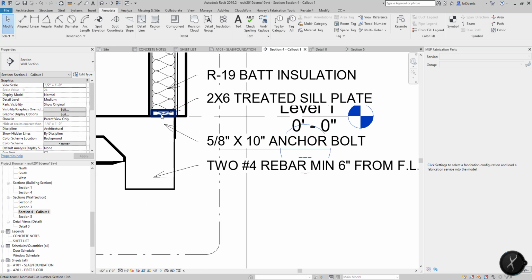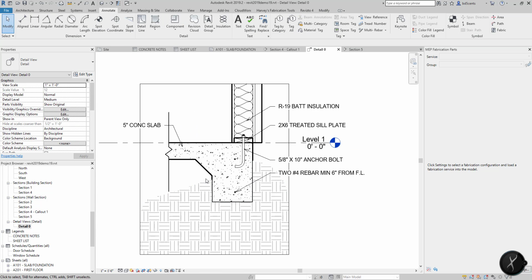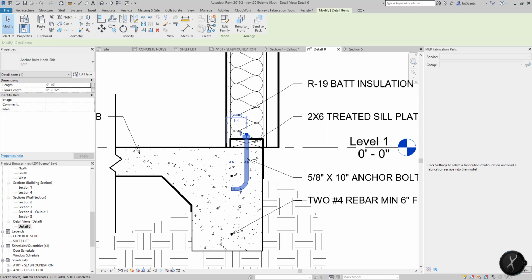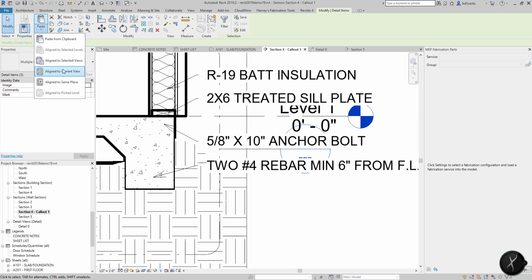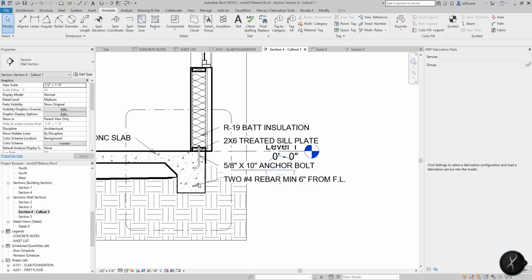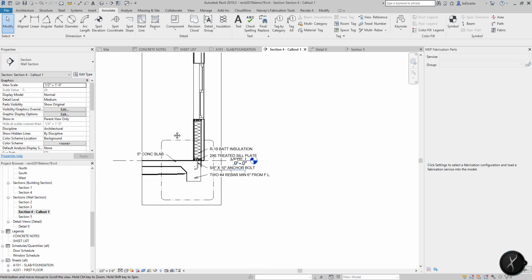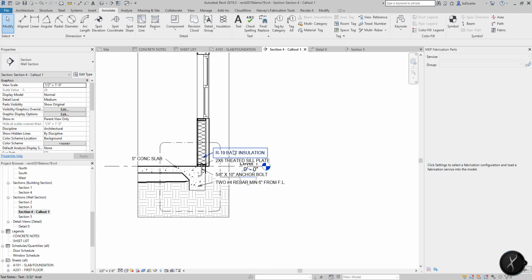The only thing I'm missing is that anchor bolt. So go back to detail 0, and I'm killing 2 birds with 1 stone. I'm drawing it on one, going back to that callout, pasting aligned to the current view. Because they're 2D, they're view specific, and just like that, I've updated the value of that section.